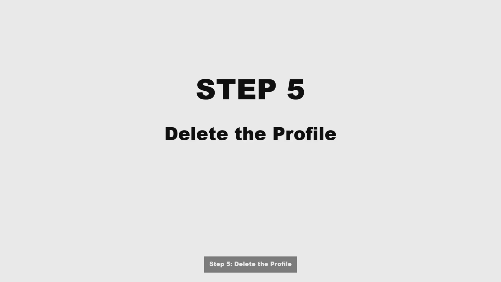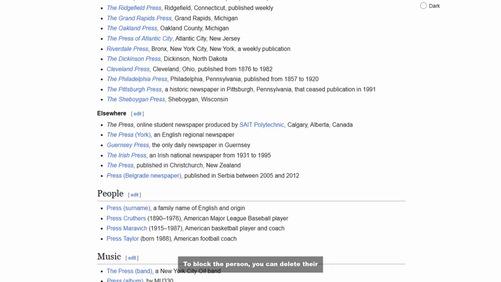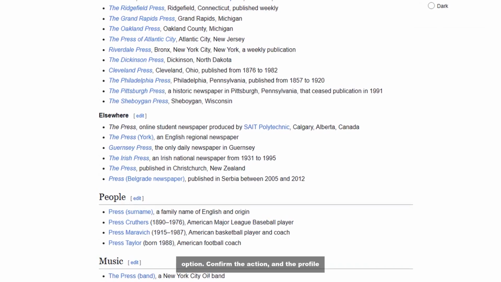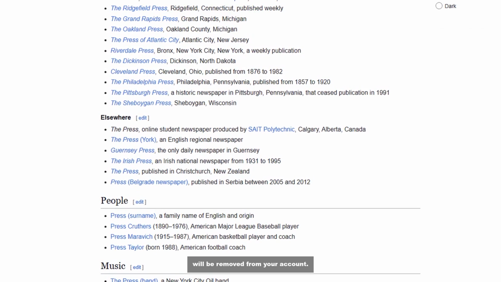Step 5. Delete the profile. To block the person, you can delete their profile by selecting the Delete Profile option. Confirm the action and the profile will be removed from your account.